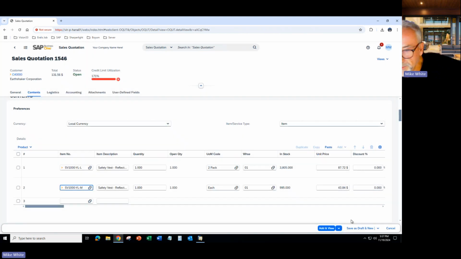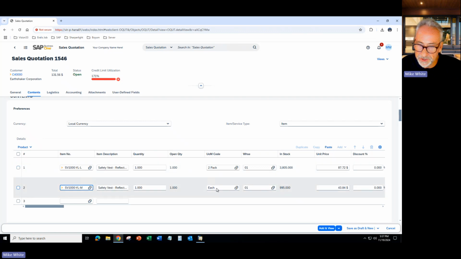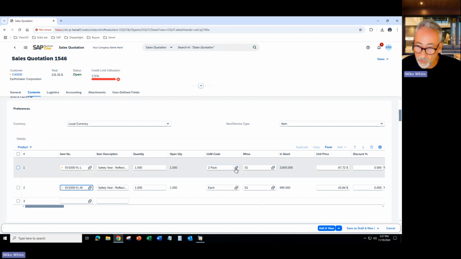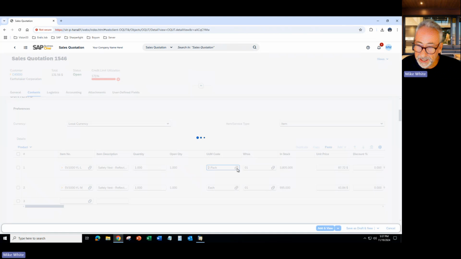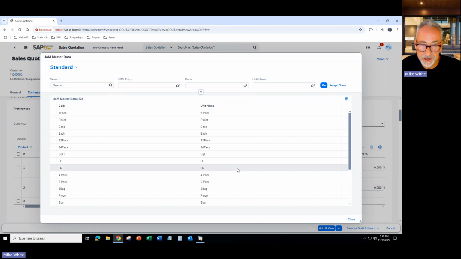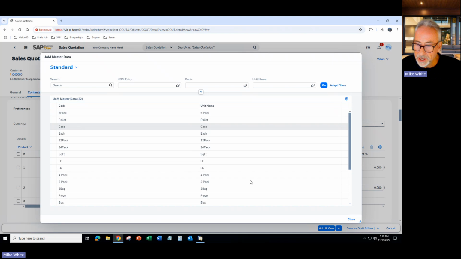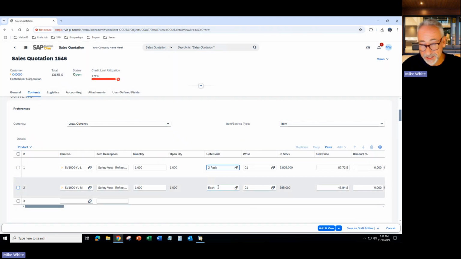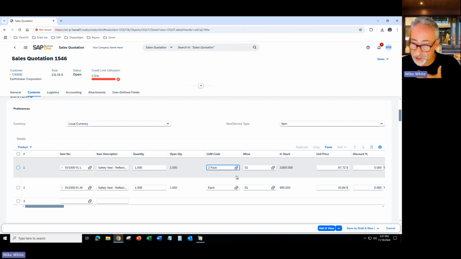We've got a couple of items here. One sold in a 2-pack. This one sold in an each. That's an example where you can sell very similar items or even the same item in different units of measure. If I want to sell this in eaches, I can simply change my unit of measure on the fly and sell a pallet, a case, an each, which is a really nice feature. I don't have to have different items because I might be selling them in different units of measure.